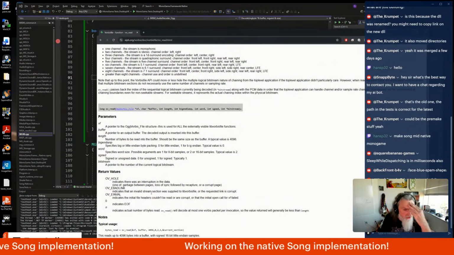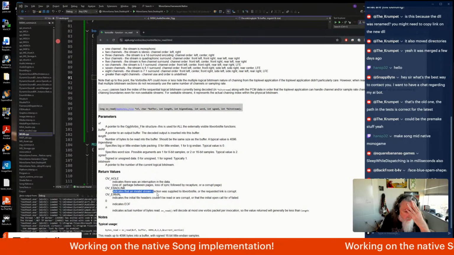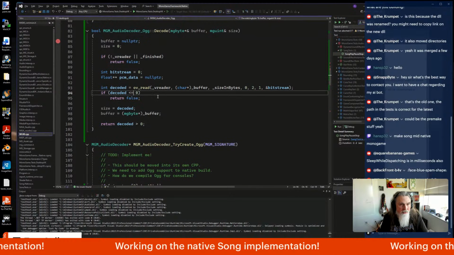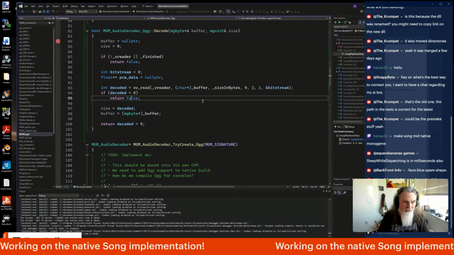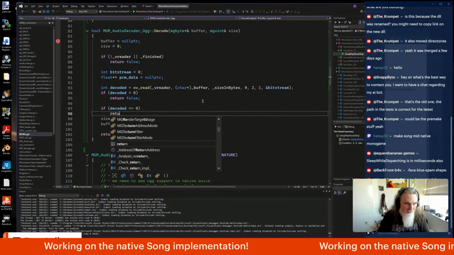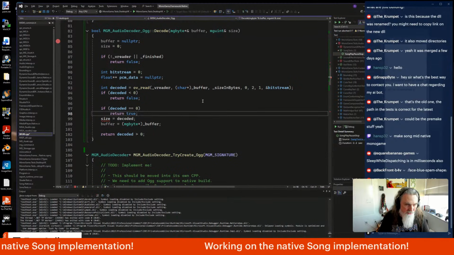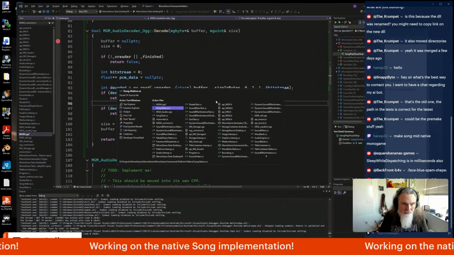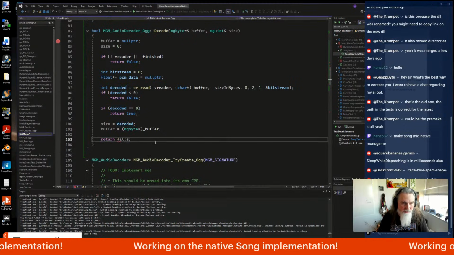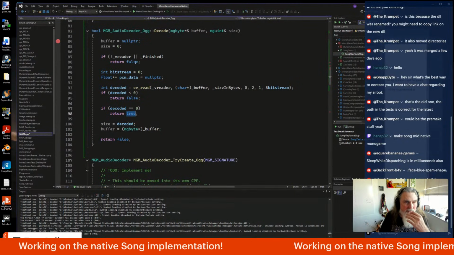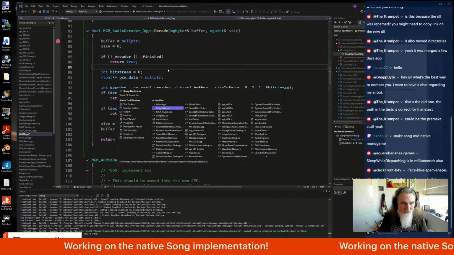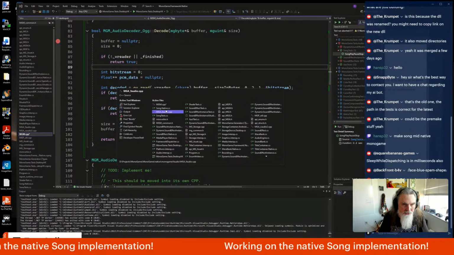How do I detect if I'm finished? Zero indicates the end of the file. Okay, so if it's less than 0, false, it failed. If it's zero, return true, I am finished. Wait a second. Otherwise, return false, there's more data. Okay, let's return true on finished. That looks like what it's supposed to be doing.